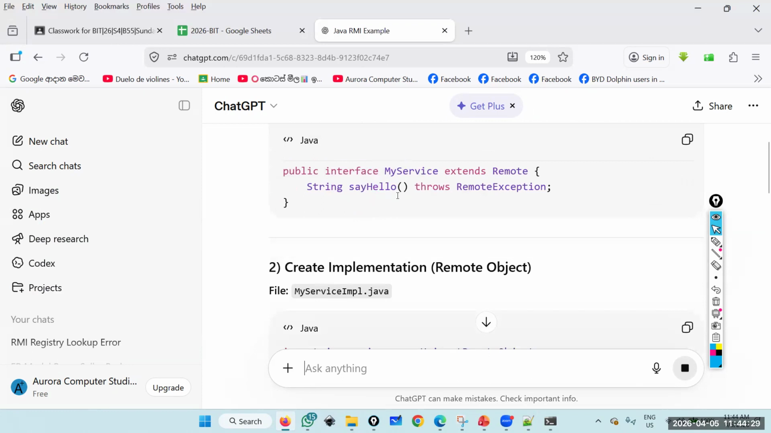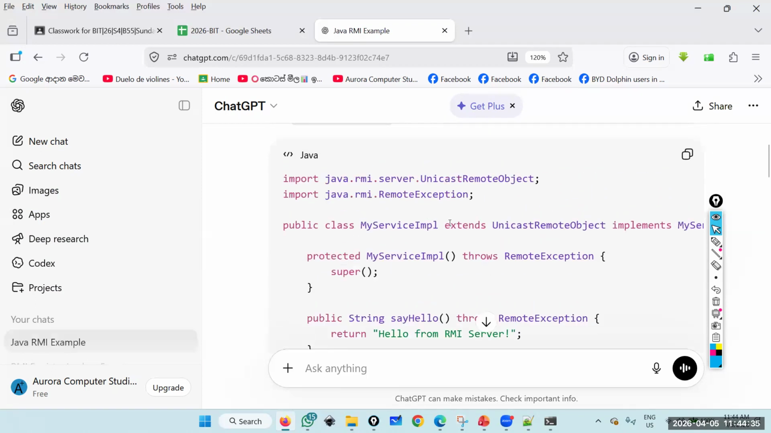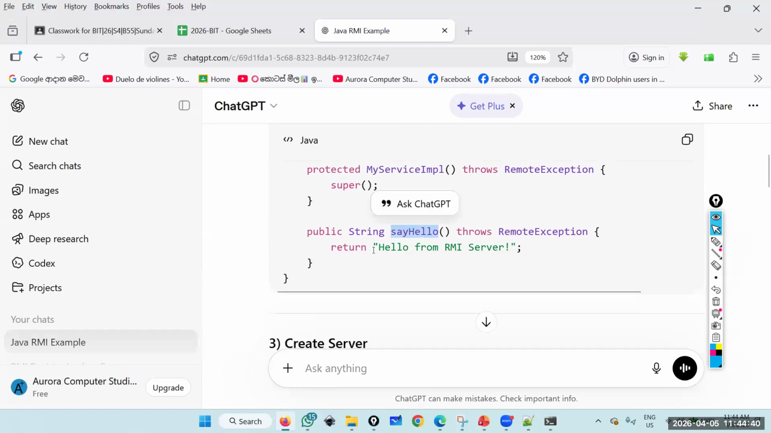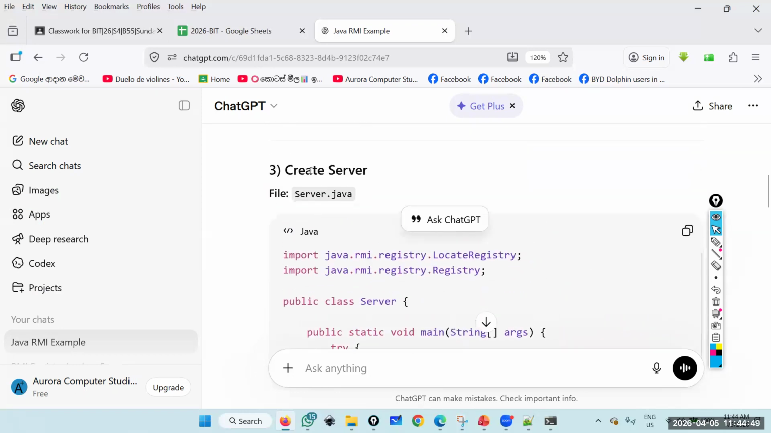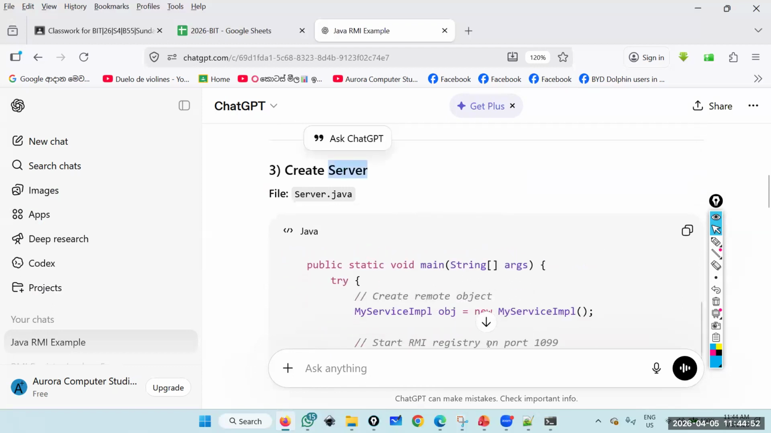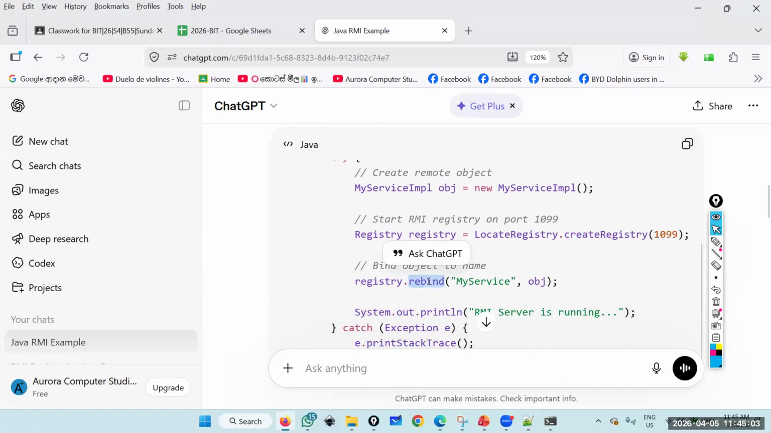Right. So you can see say hello, extend remote. Then this is the server implementation. Now the say hello is implemented. It just return a string. So then the server class, it create the server that is it bind to the RMI registry. So it use slightly different code. That's fine. It's use rebind rather than bind. Rebind means if it is already bind, rebind it. Okay, so slightly different, but it's okay.